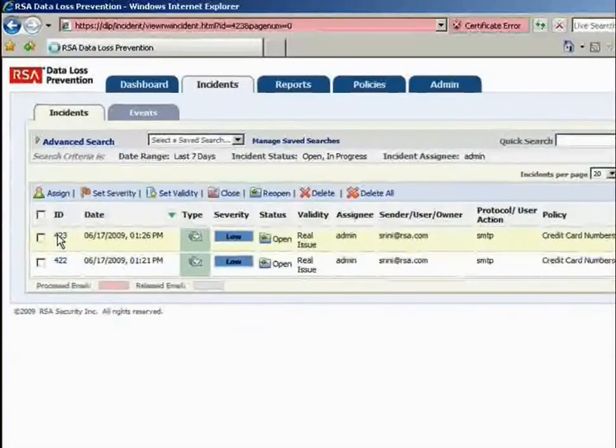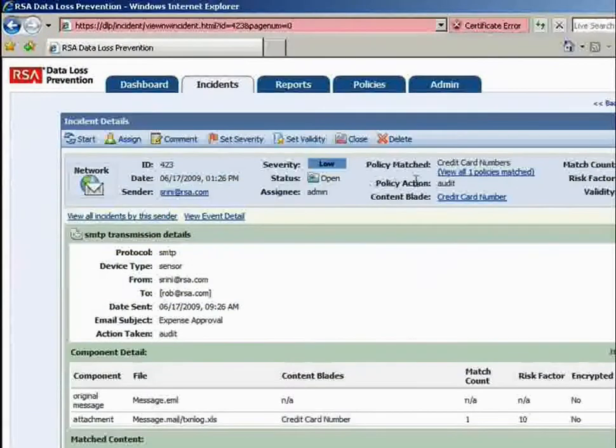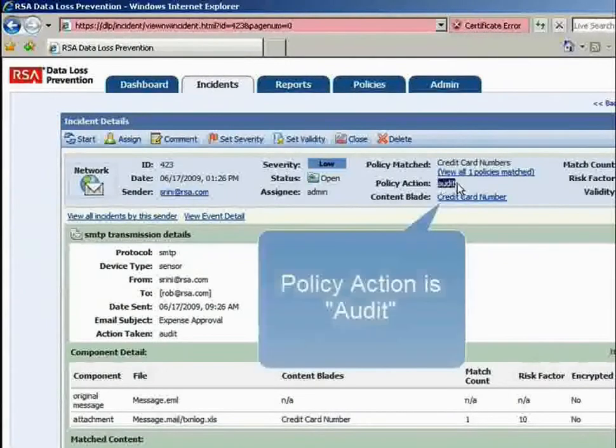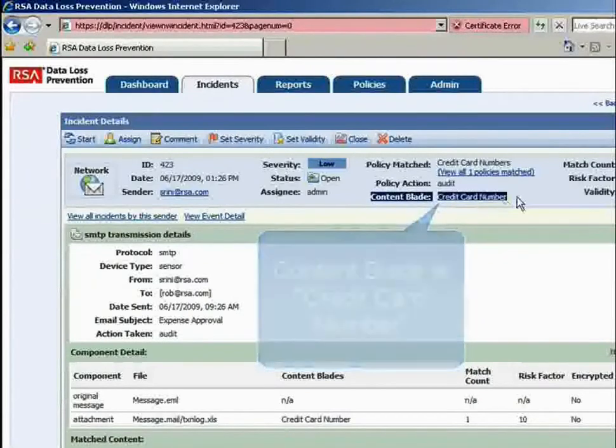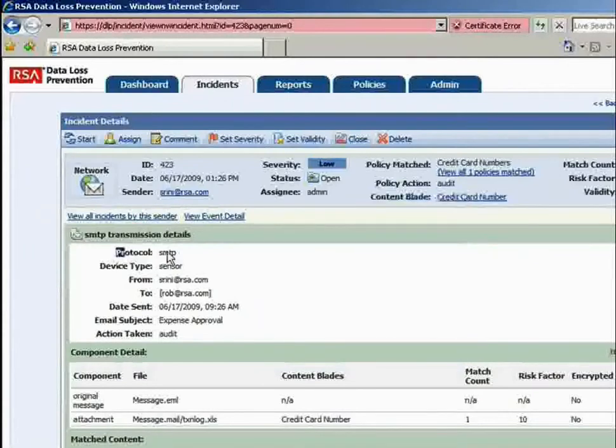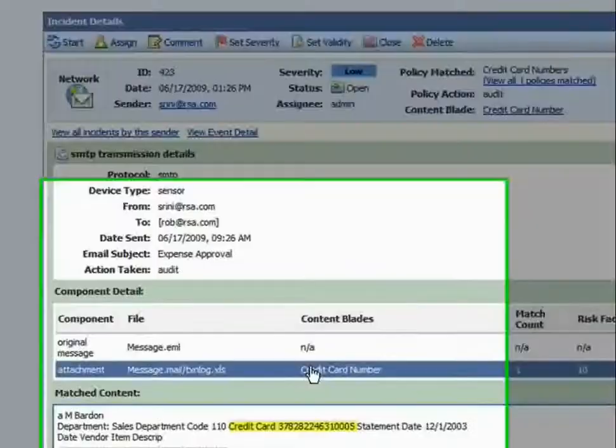You can see here that the RSA DLP technology has triggered a policy action, which in this case is an audit, and it's been triggered by a content blade, which in this case is a credit card number. There are content blades for all sorts of compliance policies that exist out there, ranging from credit cards in the payment industry through to personal information in the healthcare verticals. And you can see here that if it's an audit, we, by the way, could have also popped it up for the end user and given them a warning, that we've actually matched the credit card number.